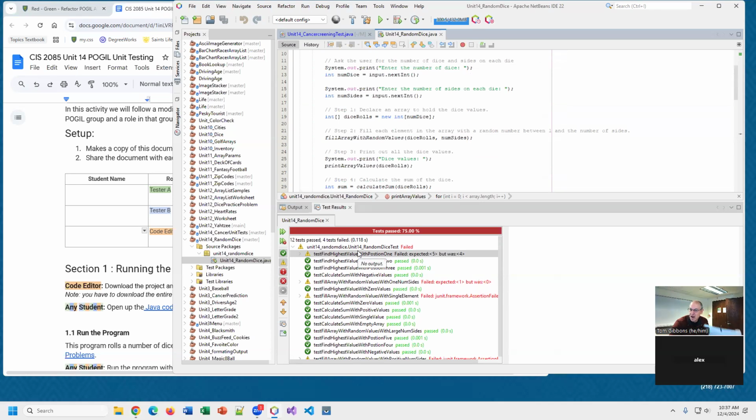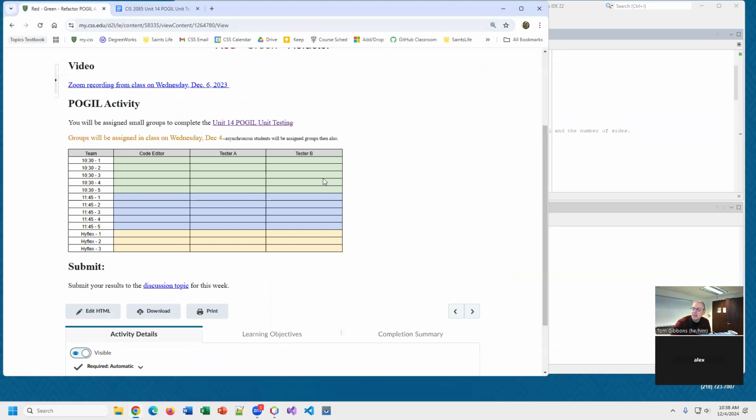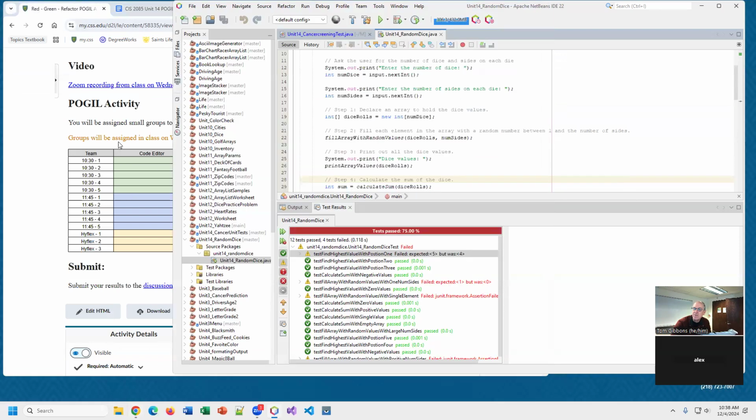For the students who are online, I'll assign them to roles and they can fill out their own parts. But in class, you can all do this.